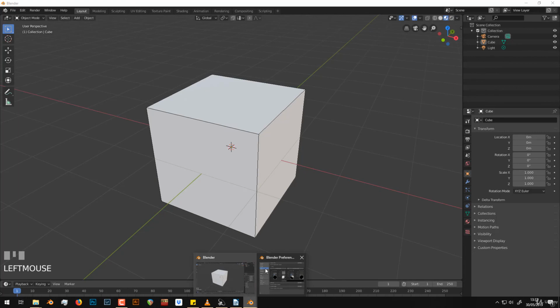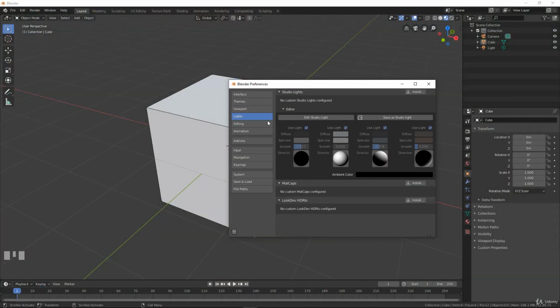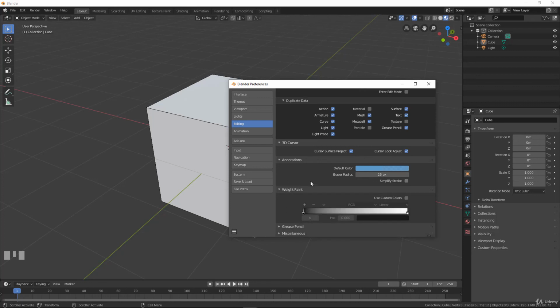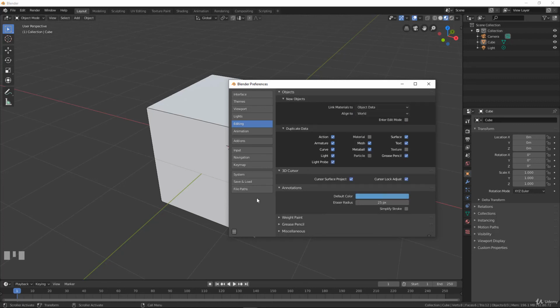Okay, so it's there that you can manage these things here. Into the editing mode, the editing tab, you will have the possibility to manage how your 3D cursor will be managed. And here, for example, for the white paint, you will have different possibilities to use some custom colors. So here we change nothing. We just keep everything like this.